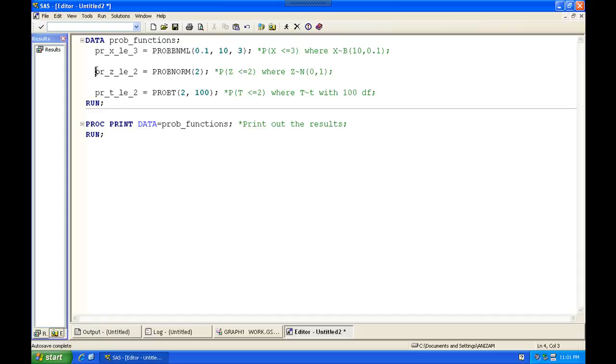And then another variable will be PR_Z_LE_2, with underscores separating the various pieces of the name, and PR_T_LE_2. So I usually make up boring variable names, but these variable names are reflective of the probabilities that will be the values of each of the three variables. Let's go back to the first probability. Now that was going to be the result of a calculation from a binomial distribution. We want to calculate probability x less than or equal to 3, where x follows a binomial distribution with 10 trials and probability of success 0.1.